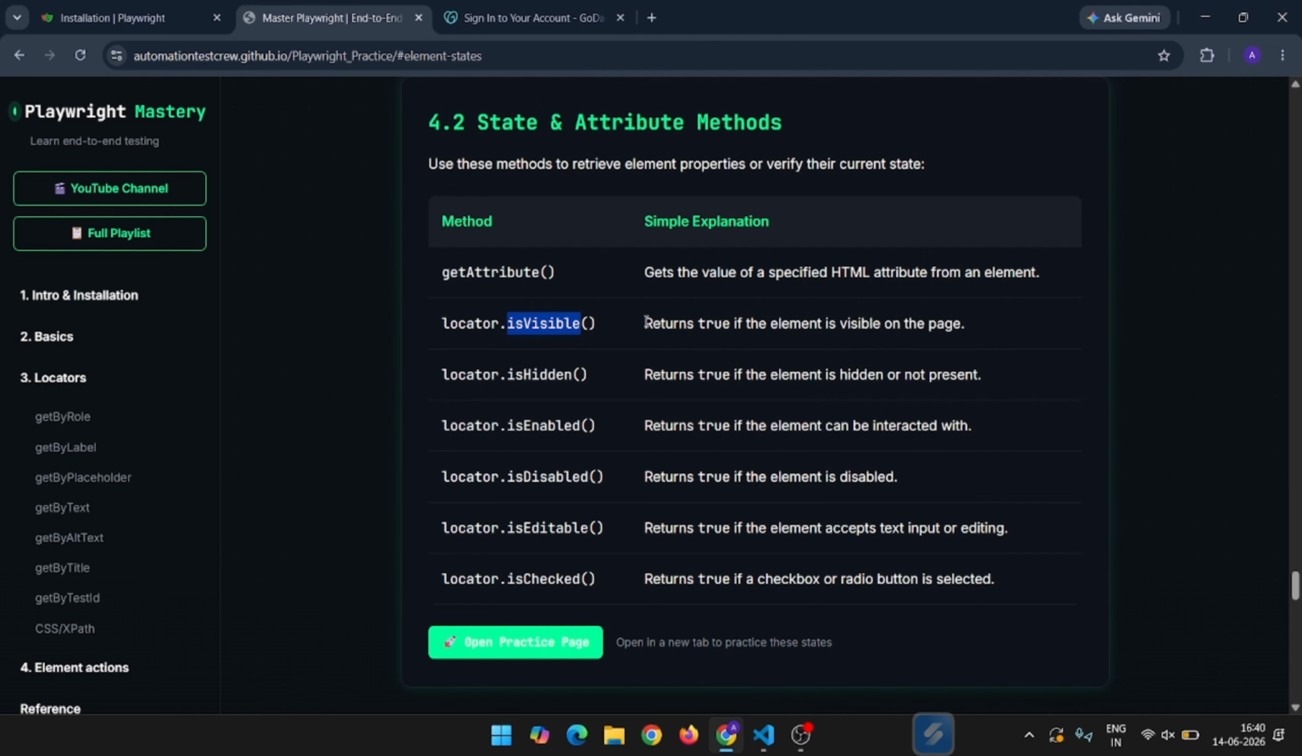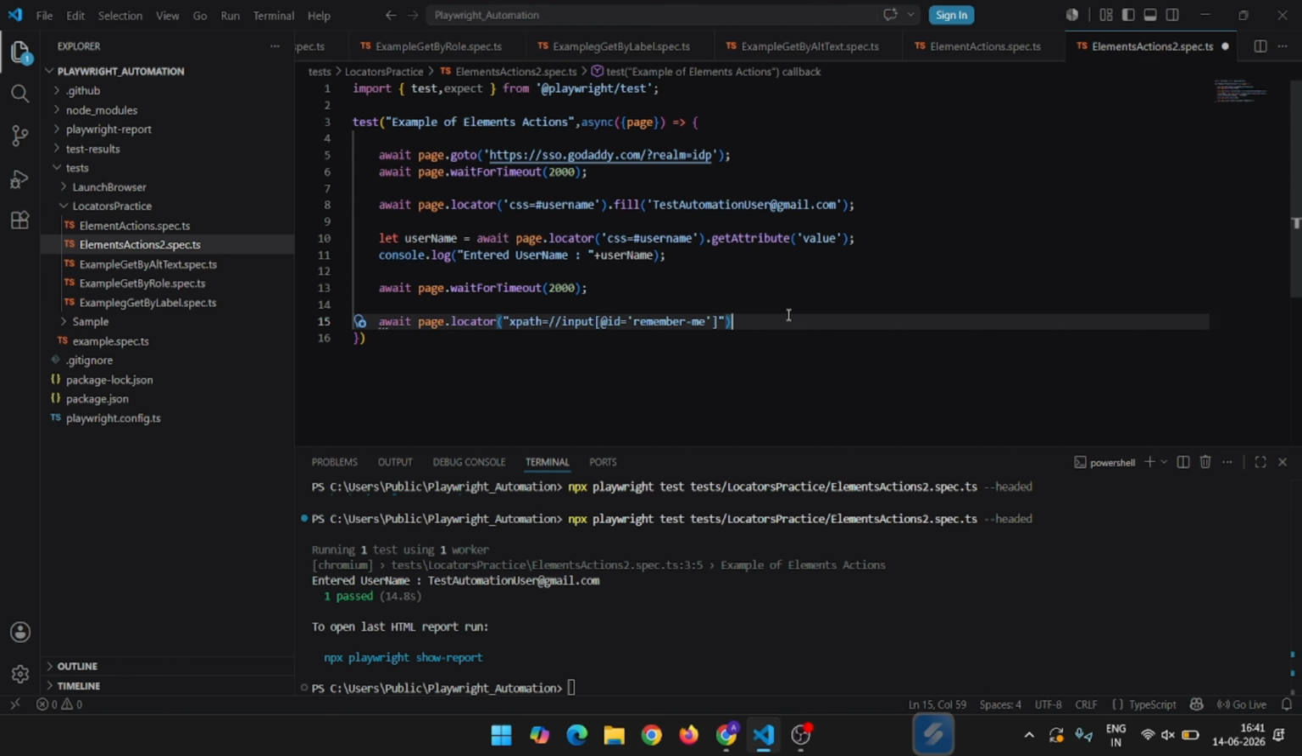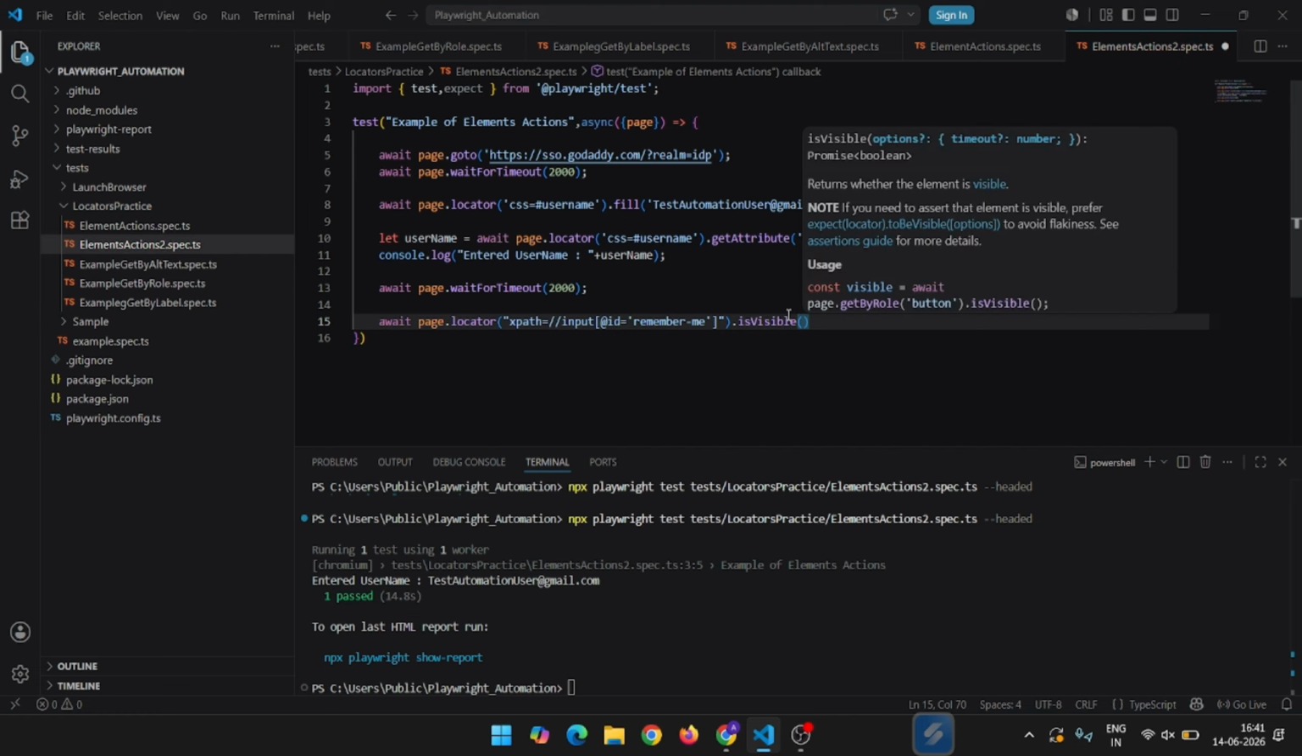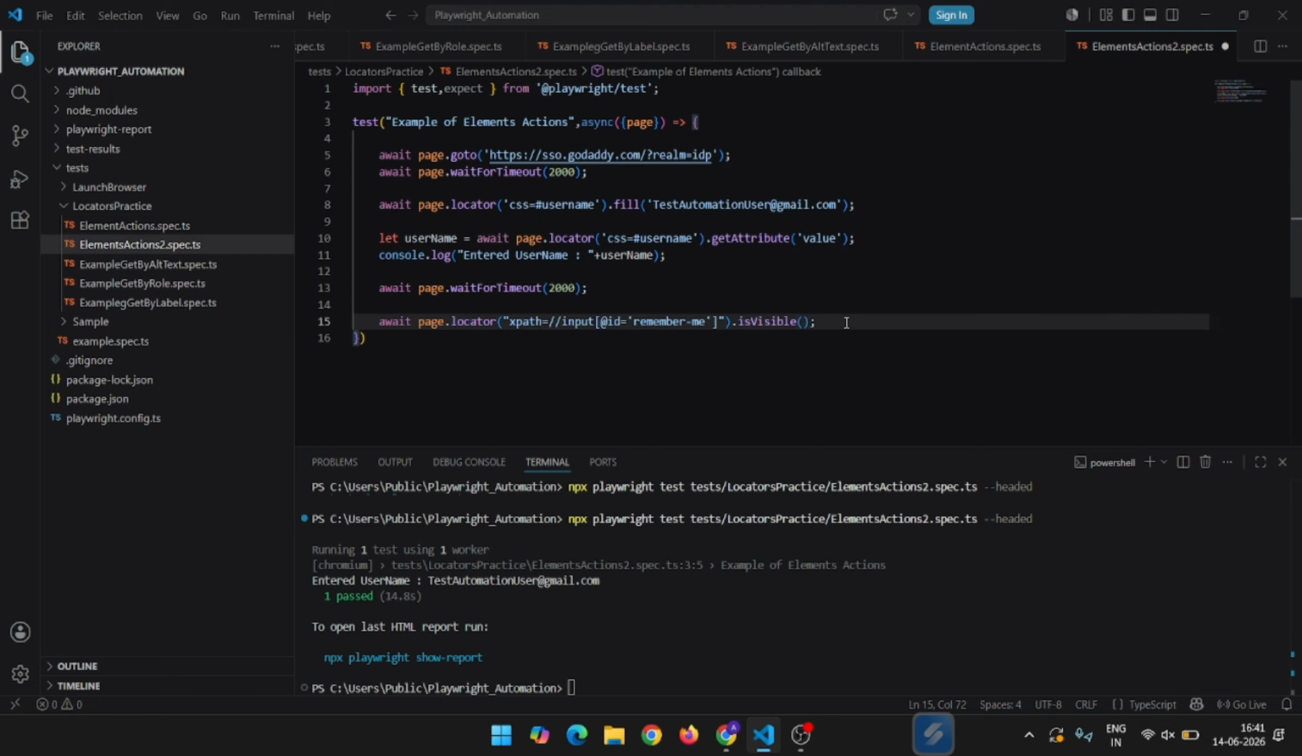And the return type of this method is true. I'm going to call that method isVisible, and if you see here, the return type of this is a Promise boolean. It will return true or false. We have to store that in a variable, so I'm going to say let checkbox, and save it. Now what I'll do, I'll print it. Okay, I'll simply print it.